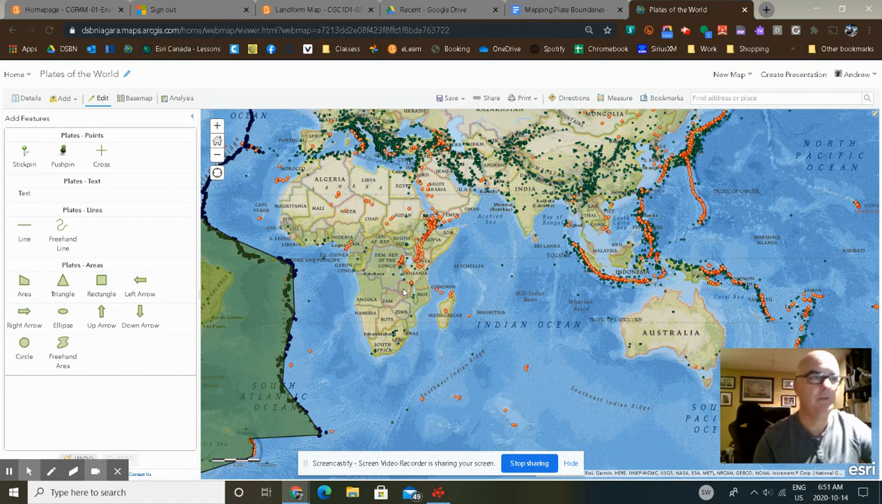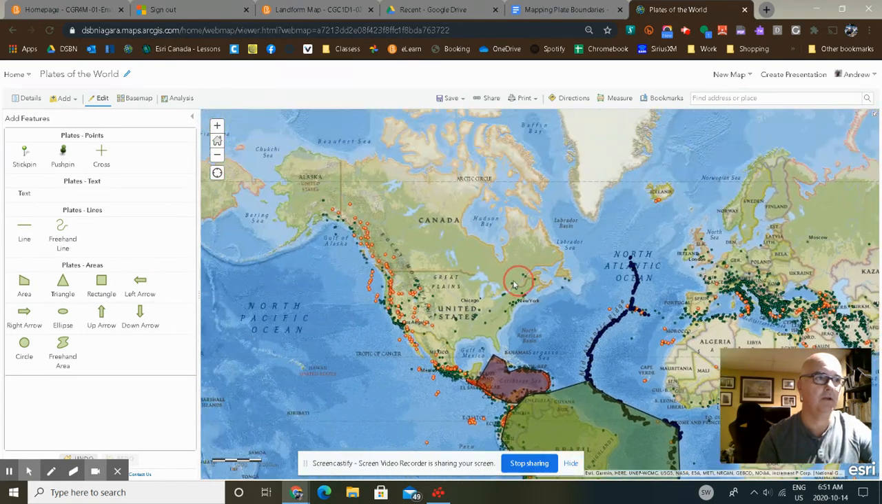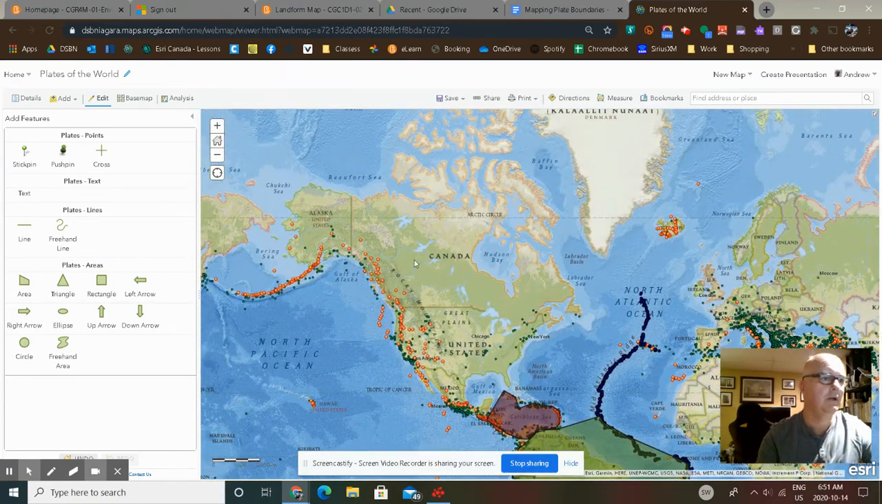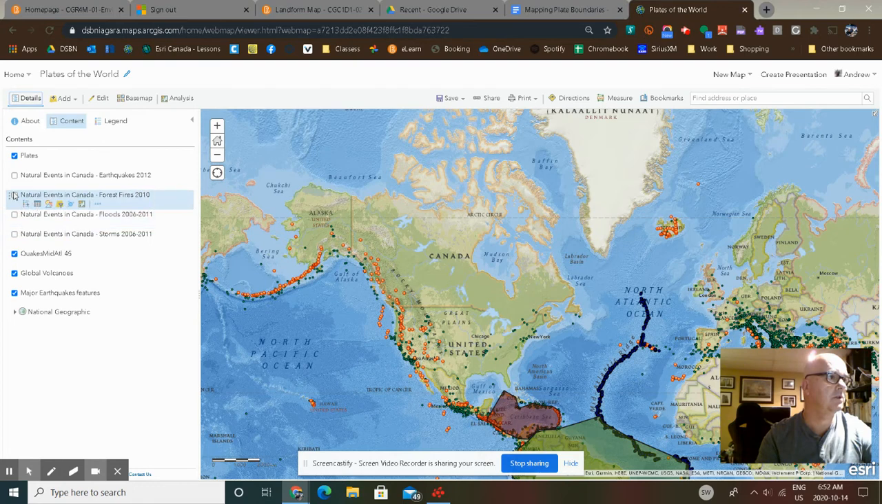All right, so once you've done that, what we need to do is start looking at how dangerous earthquakes and volcanoes are in our own backyard. So here's Canada, and what we can do is go back into details mode and turn on those earthquakes.